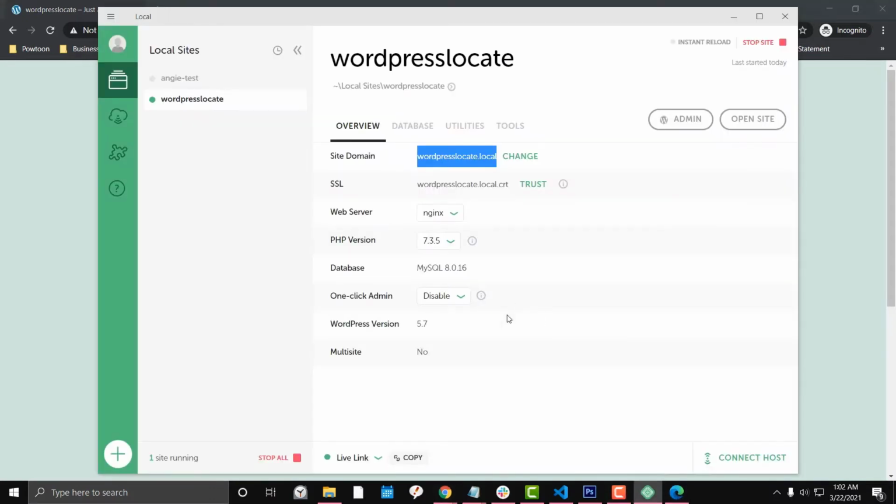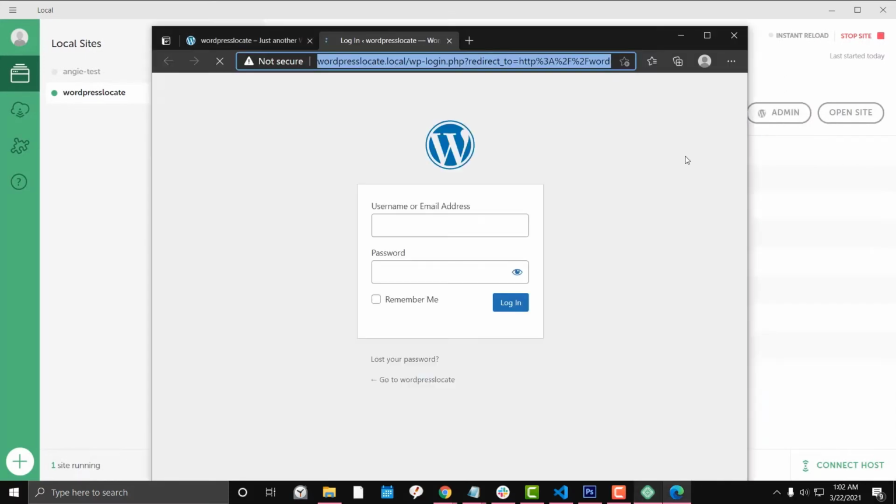Okay, it's still similar to XAMPP. You need to activate it. And for the admin, you can also do it that way.